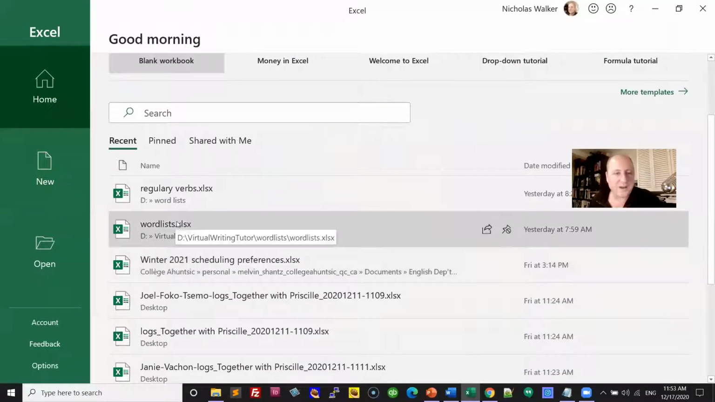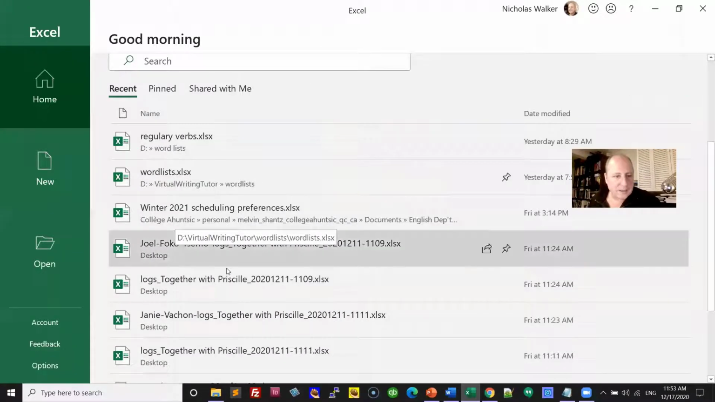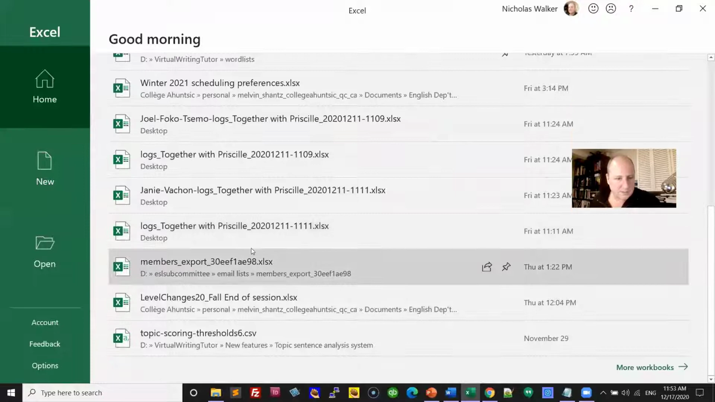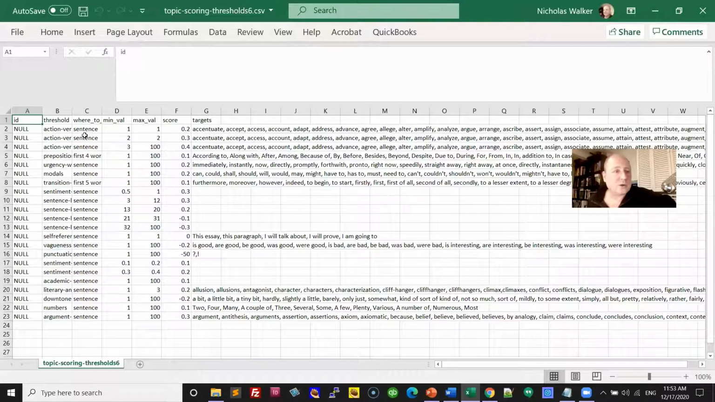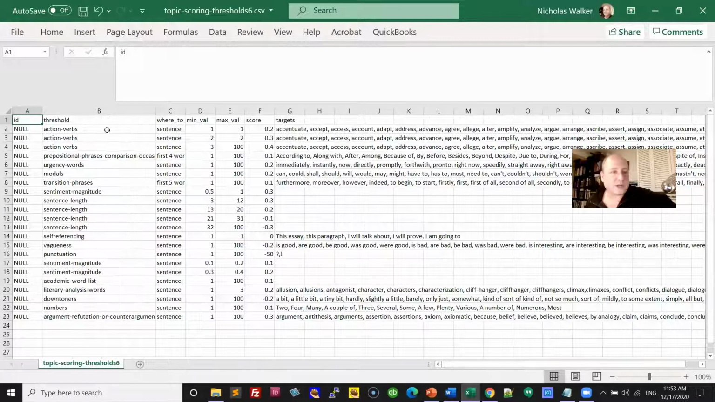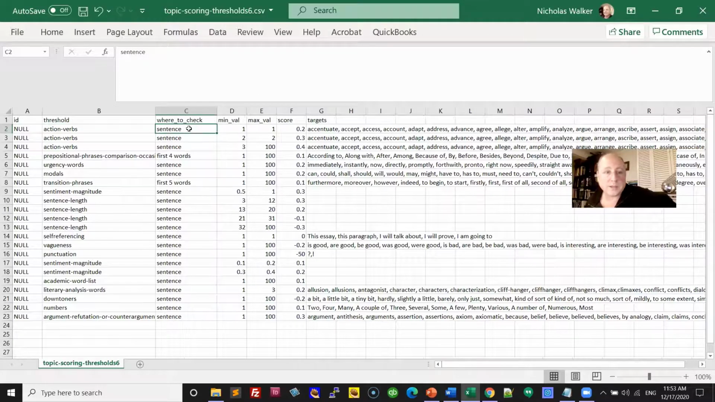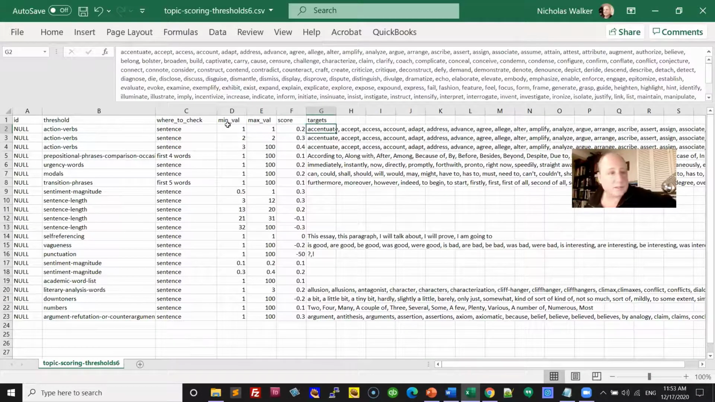So I have word lists. I keep thousands and thousands of words. Let's see what else. Members, exports, level change, topic scoring thresholds. Here's one. Okay. So what I do is I set a threshold name. So it's action verbs, for example. And I tell my programmer, okay, so this part of the essay, we're looking for action verbs. I set the scope. It's going to be in the sentence. And the minimum value, the maximum value, the score that it gives, and then the targets.